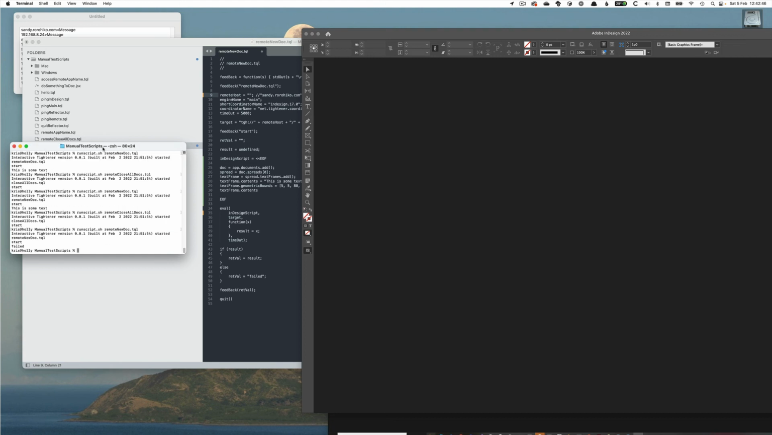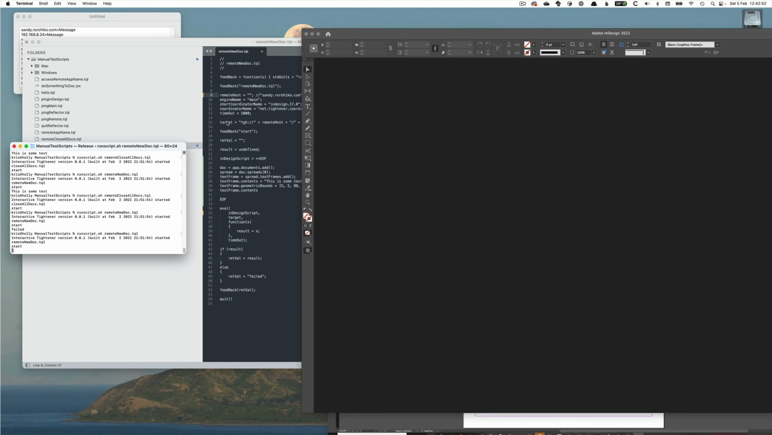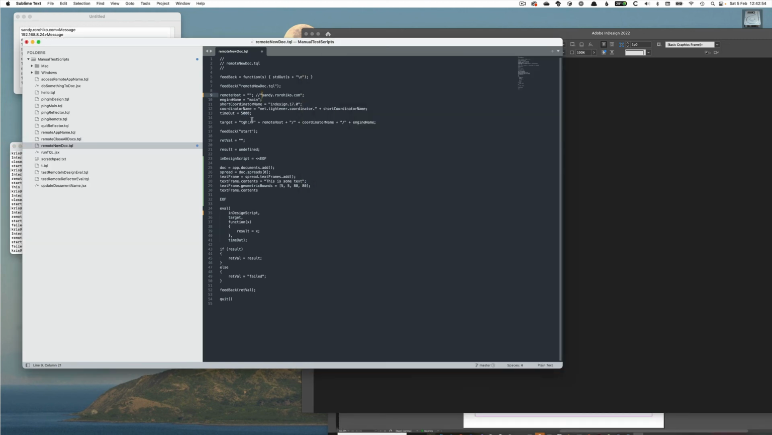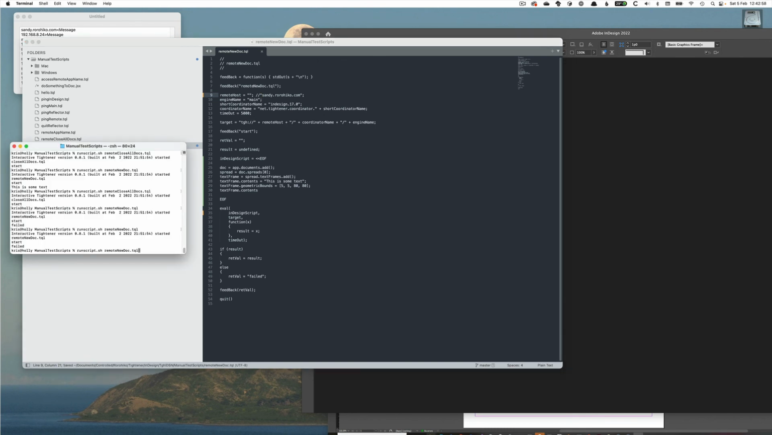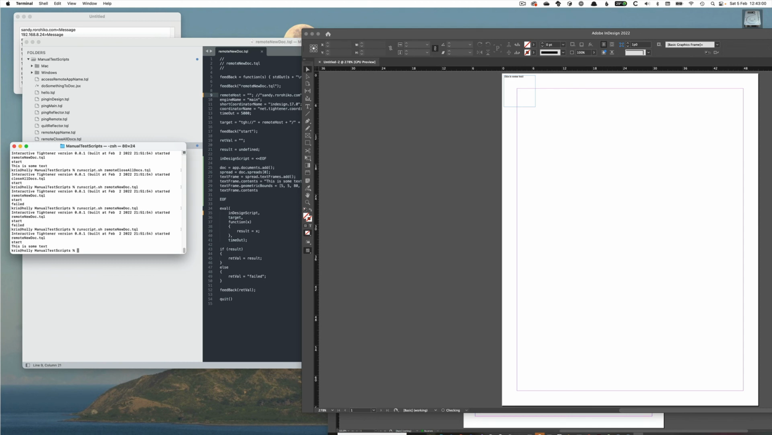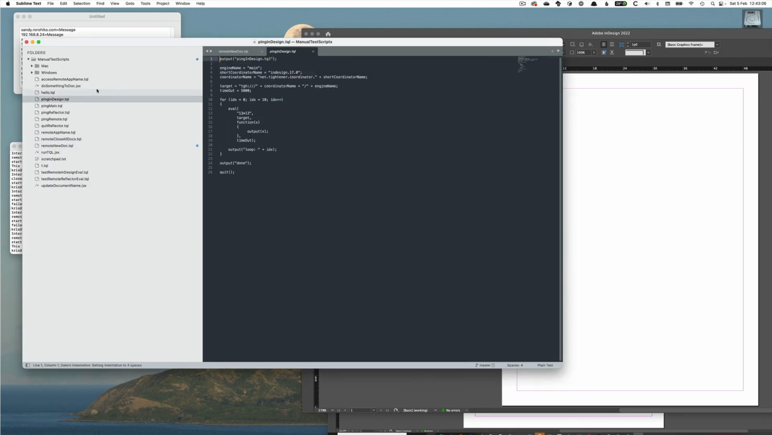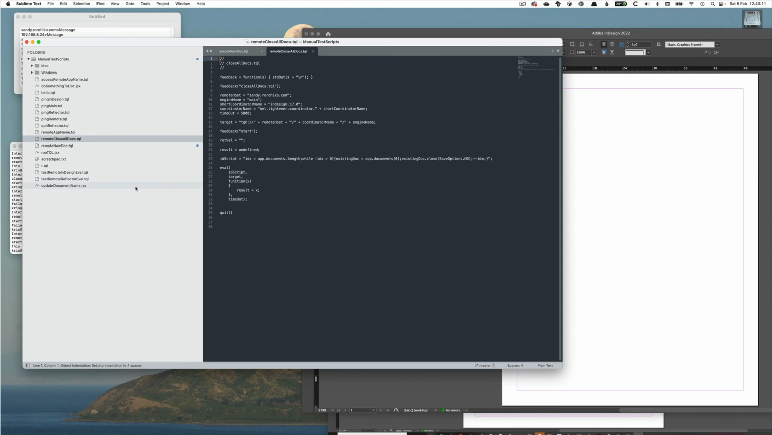And it failed for some reason. Oh, of course, I forgot to save. Yeah, okay. There it is. So it happens on this InDesign now. And the close all docs, of course, is still talking to the remote Sandy.